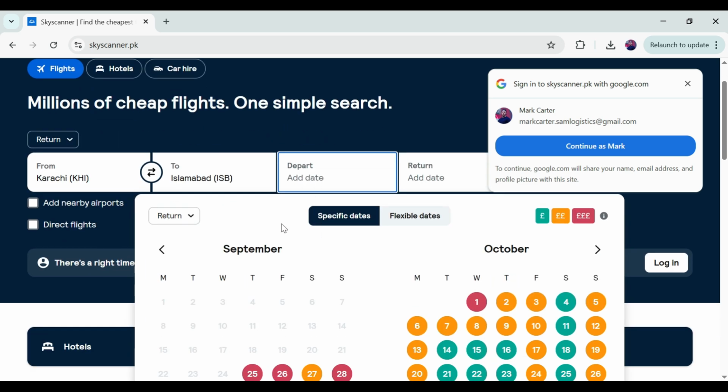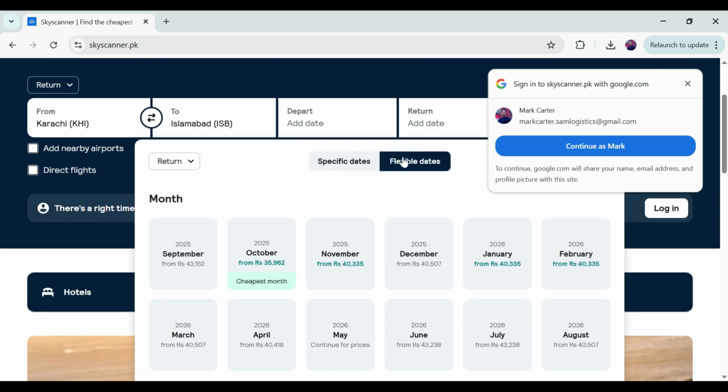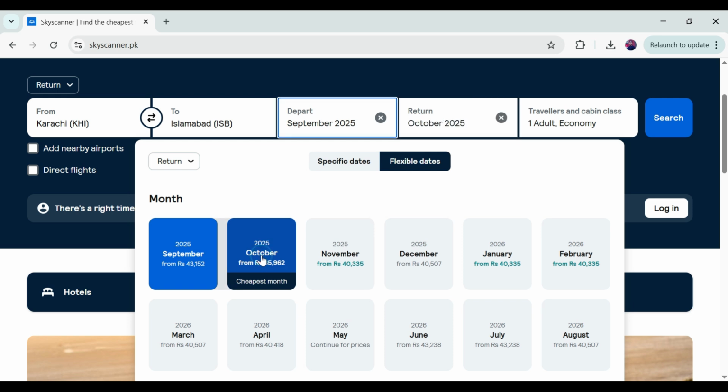If you want to get cheap flights, instead of adding a fixed date, make sure to add a flexible date, so that, let's suppose, for September. Okay, I have selected September, and for the return I will select October. Okay, so we have added from, to, and depart and return.